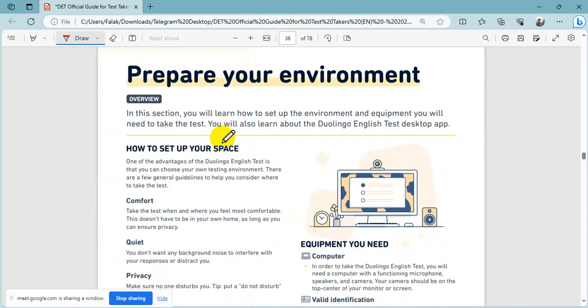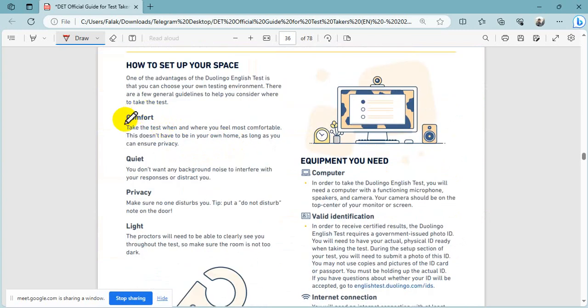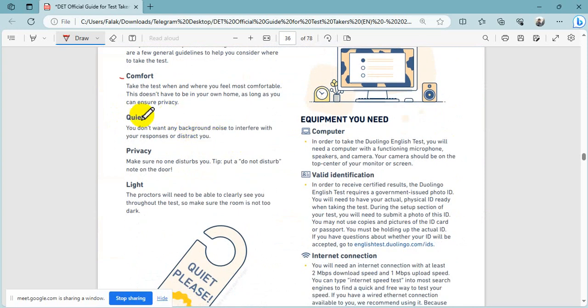Prepare your environment. How to set your space. The first subtopic is comfort. Take the test when and where you feel most comfortable. This is something we have spoken about. Just don't take the test at a time of day when you don't feel comfortable. For example, some people feel comfortable at night. Some people feel comfortable in the early morning when they wake up. So take the test any time of the day when you feel comfortable.